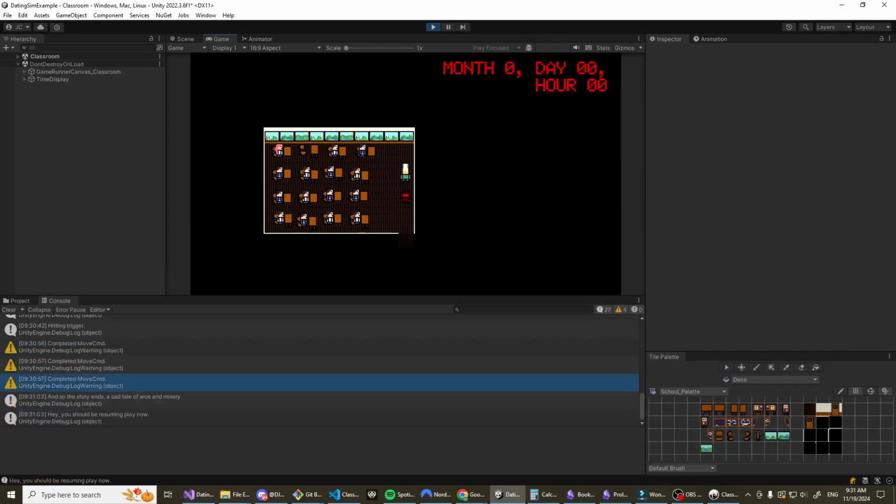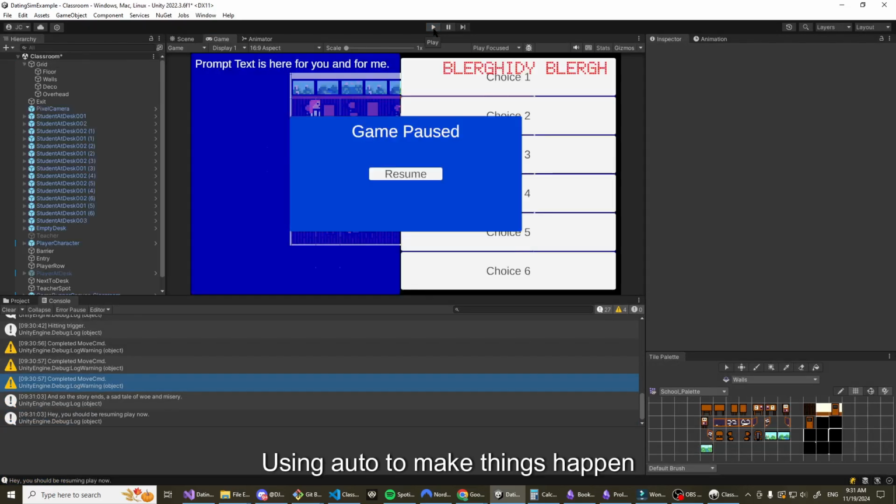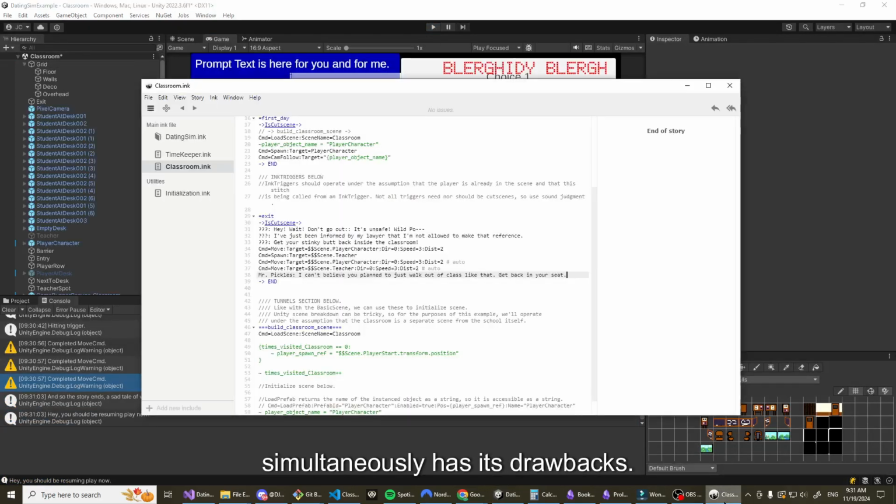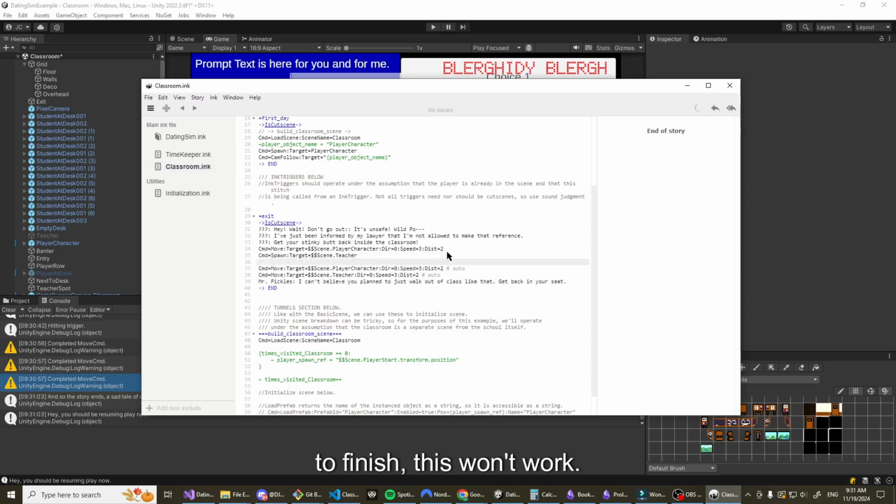Awesome! Now, a fair word of warning. Using auto to make things happen simultaneously has its drawbacks. If you want things to happen simultaneously but then wait for them all to finish, this won't work. Additionally, you need to be wary of race conditions. If a line after your auto action is dependent on it, then if you get your timing off, you could accidentally cause silliness. As I said earlier, we'll go over other ways to make things happen simultaneously in later videos.